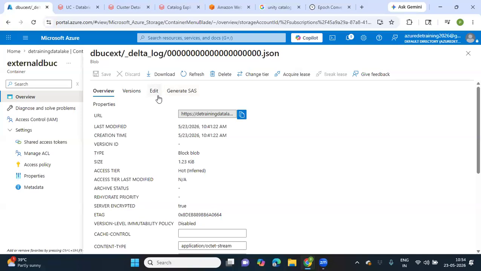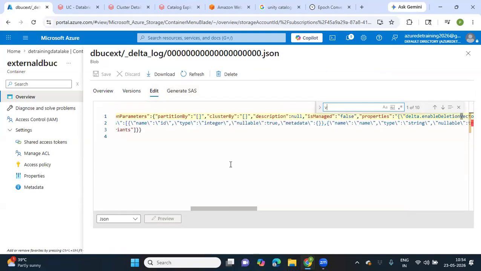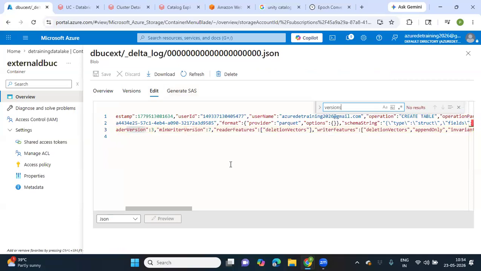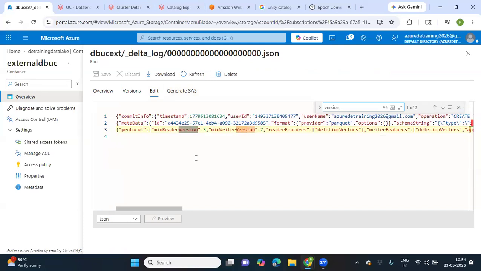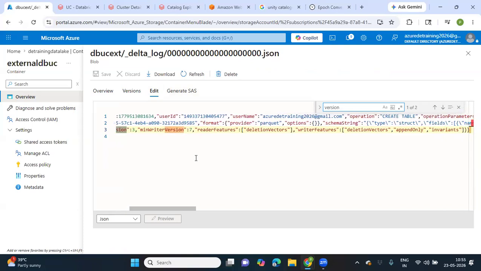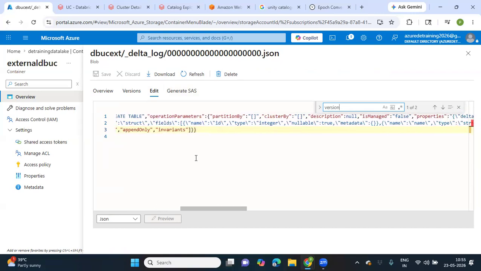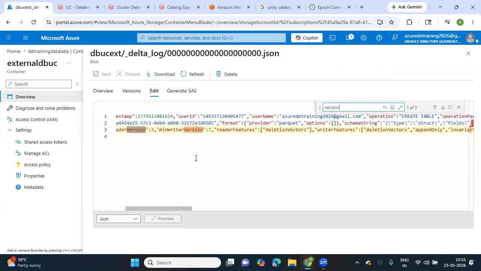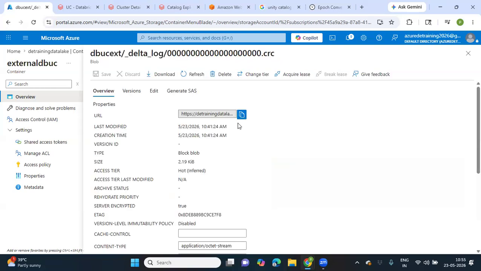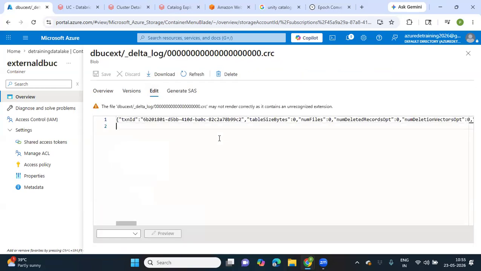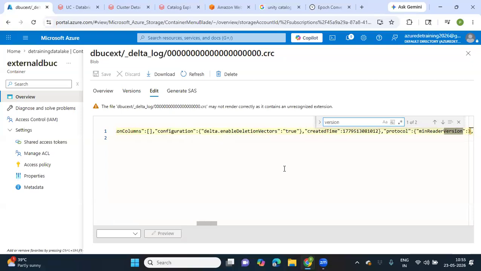Okay, this is not the one. So maybe on the background it will maintain those versions. Or let's see this. This version is different.